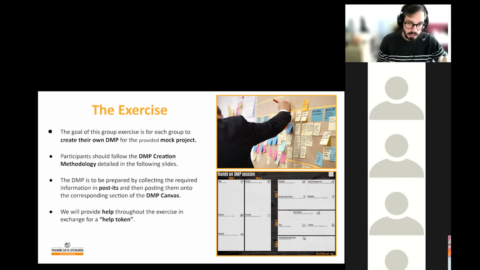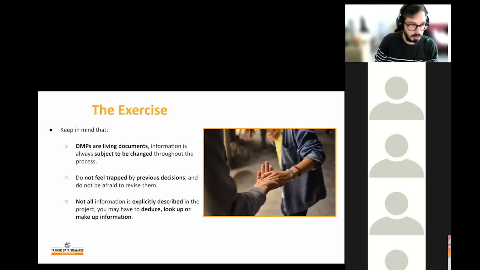Originally this would be done in a face-to-face meeting. We would have this canvas as it is displayed here. And then our participants would be writing the information down on post-its and gluing it on the canvas, so as to create a visual data management plan. And then you would be able to ask for help from the experts, which would be me and Daniel Ferry, and help will be provided.